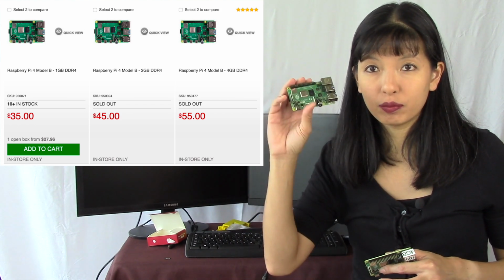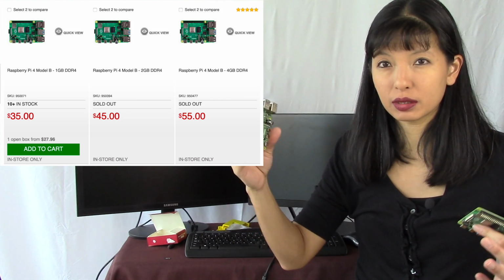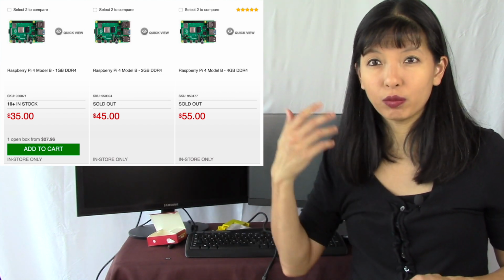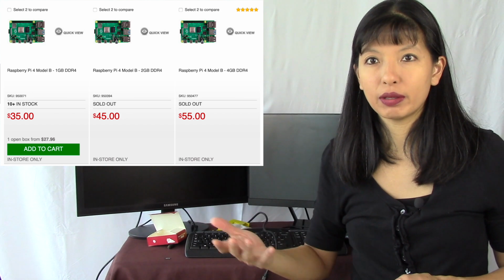They only have the 1s, generally speaking, in stock. And then the 2 gig and the 4 gig are generally sold out. I would recommend that you just continue to look at the website if having a 4 or a 2 is important to you. They will get them in stock, and then you can reserve it once it comes in. Hopefully that's helpful to you.